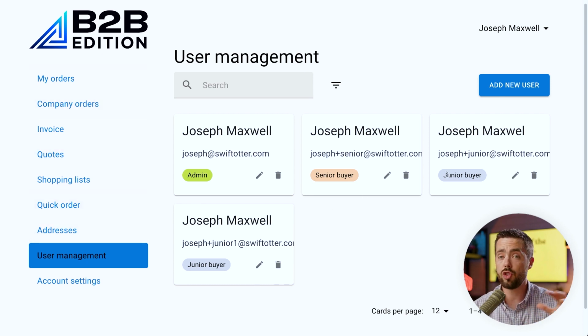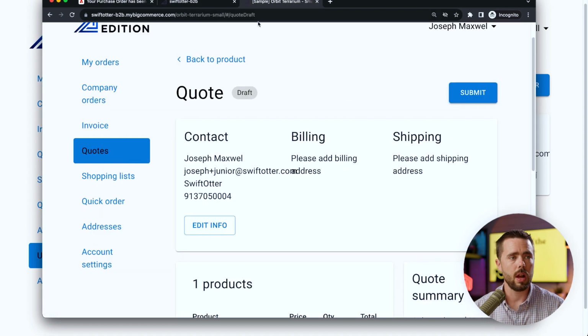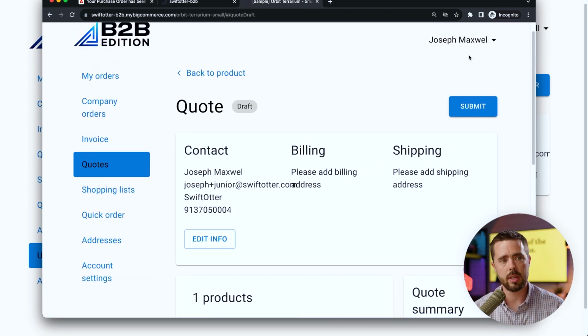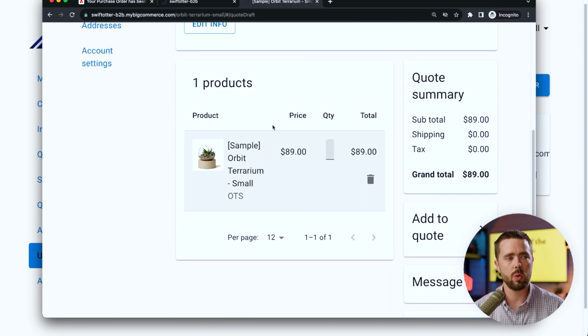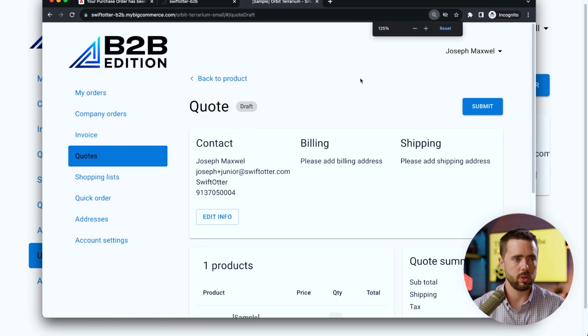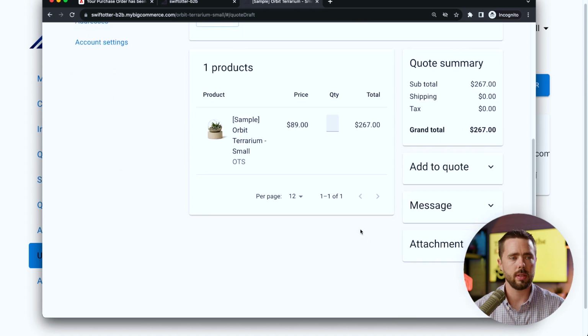BigCommerce, we have junior buyers. And these junior buyers, if we come over here, I'm logged in here, they can create a quote. So I have added one of these items to the quote. I've zoomed in a little bit much here. Let's zoom out. Here we go. So I've added one of these to the quote. I think 3 of these.